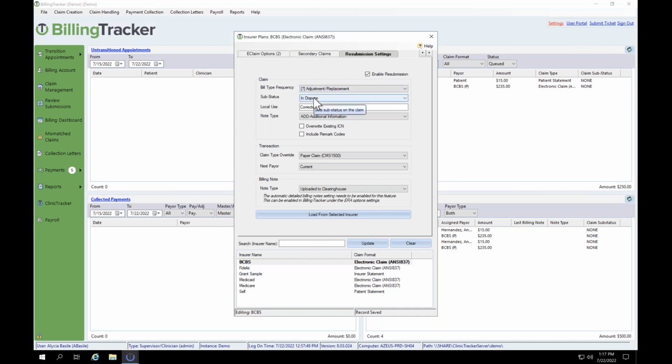Then you can set the substatus. So these substatuses are actually configured by you in the settings menu. Okay, and we've given you what we use by default over in our billing service. Okay, so we might say we're disputing a denial code. Okay, next I could say the local use. So typically I need to put in a local use note on my corrected claim, and I can indicate the note type, which is additional information.